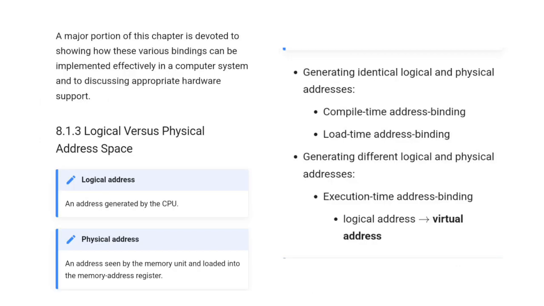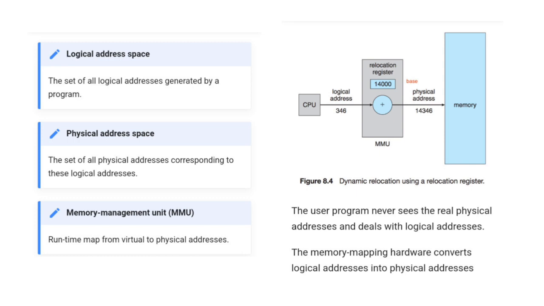And then, let's proceed to logical versus physical address space. The address generated by the CPU is a logical address, whereas the address actually seen by the memory hardware is a physical address. Addresses bound at compile time or load time have identical logical and physical addresses. The addresses created at execution time, however, have different logical and physical addresses. In this case, the logical address is also known as a virtual address. The two terms are used interchangeably by our text.